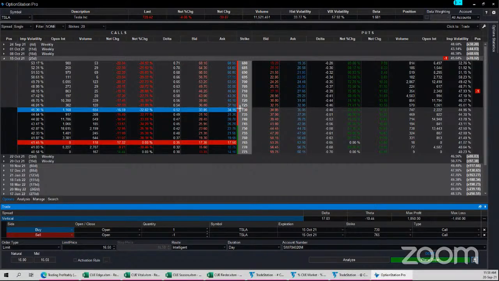That's the best way, in my view, in OptionStation Pro and in many other platforms also, to create the spread. Not use this spread button, but first click on one leg, then keep the control key pressed and click the second leg. We have our vertical. It has recognized automatically that it is a vertical. Buy to open one lot of Tesla 15th October 730 call, and then sell the other one, 765.